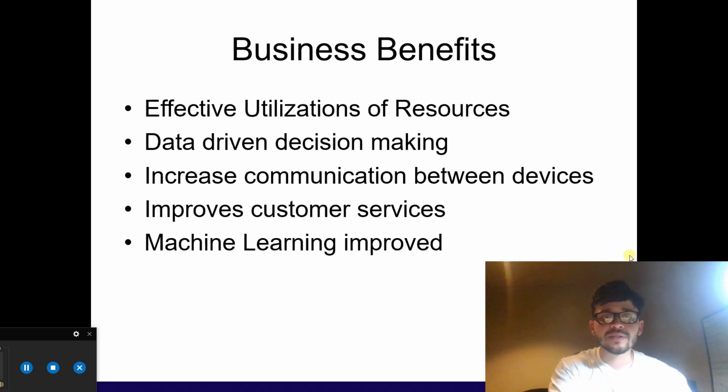In the business benefits, we can see that the effective utilization of resources can be an advantage from big data and Internet of Things by using data-driven decision making, meaning that the more devices we use over time is going to help us gather data that can be useful to make decisions based on this data that has been collected over time, such as in an inventory system for any retail business.